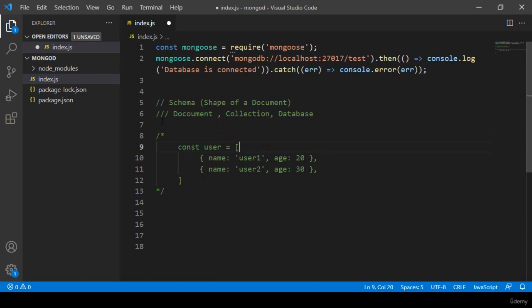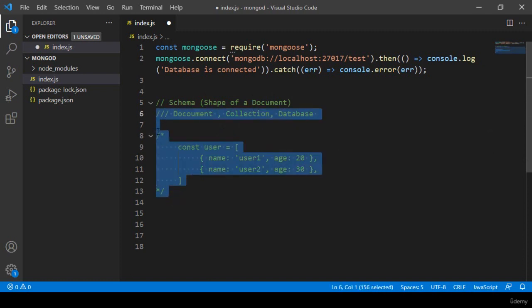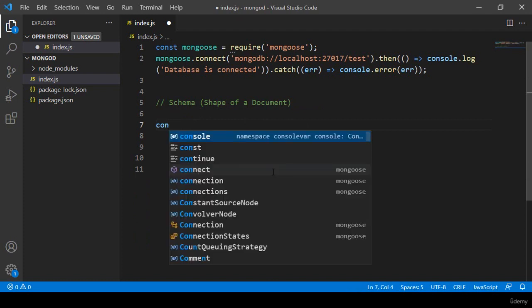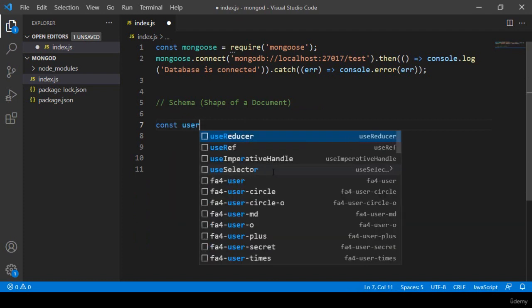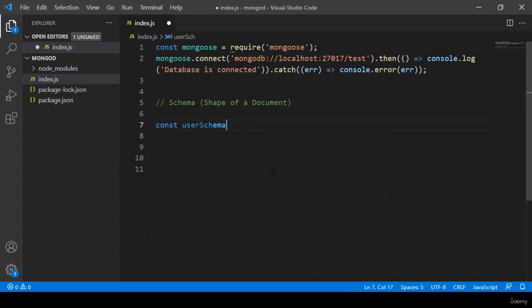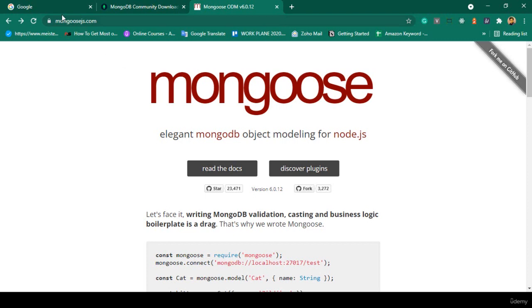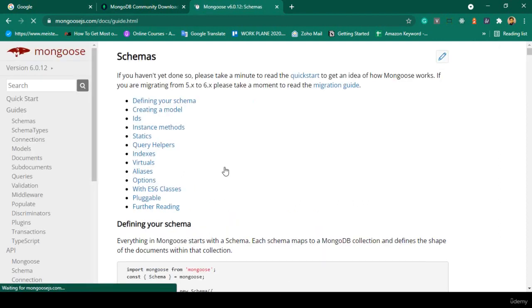So now let's create a schema. I hope you get some idea about documents, collections, and the database. Now I want to create another schema. So that will be another constant, and I just name it userSchema. Before understanding the schema, go to the mongoosejs.com site, and in the documentation there are guidelines, and there is the schemas section.